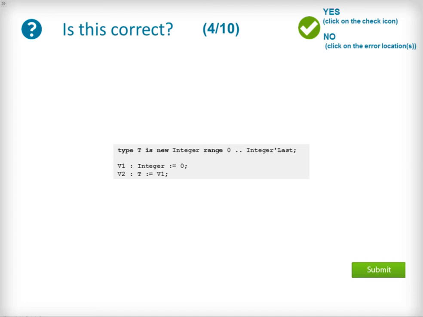Our fourth question declares a type t as derived from integer with a constraint on the inherited range. Two stack objects are then created. The first, v1, is of type integer and is explicitly initialized to 0. The second, v2, is of the derived type t and it is explicitly initialized to the value of v1. Click on the tick icon if you believe the code is correct or the location within the code you suspect is wrong.